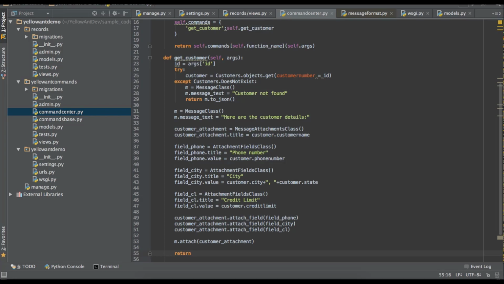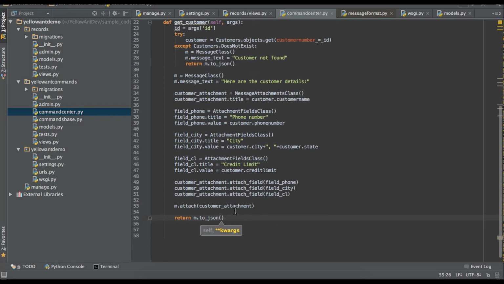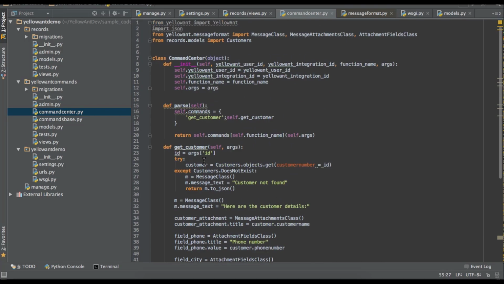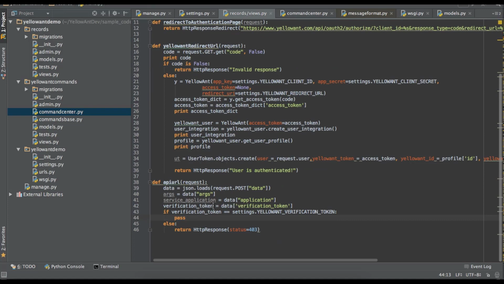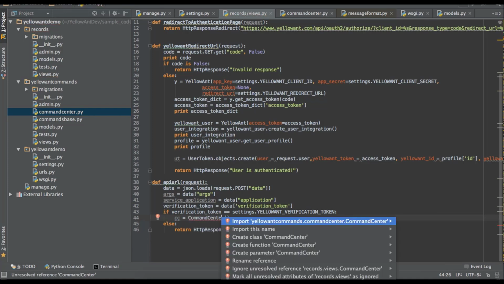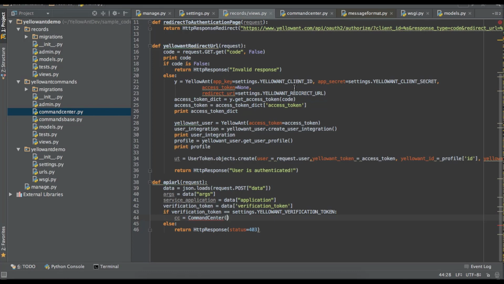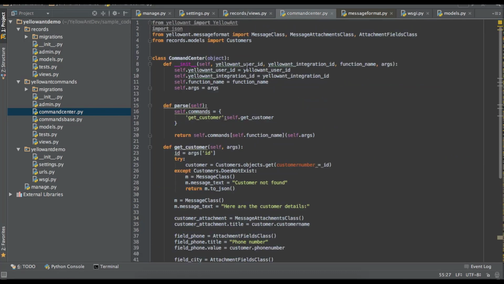And what I'm going to do is return the message as JSON. So you have to make sure that you send m.toJSON to the API URL. Finally, we have the API URL, and we're going to say command center is equal to command center, and that takes a few arguments: YellowAnt user ID, YellowAnt integration ID, function name, and args.